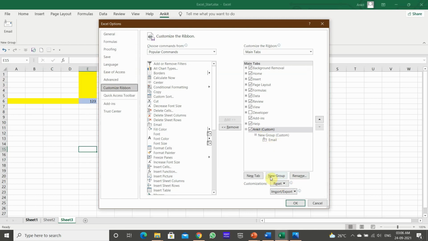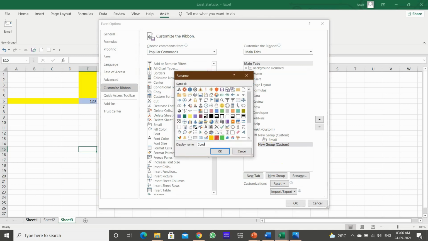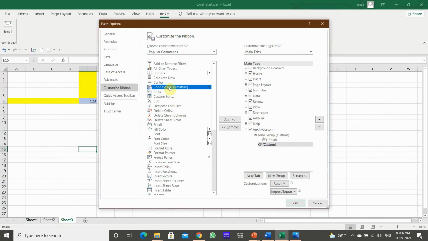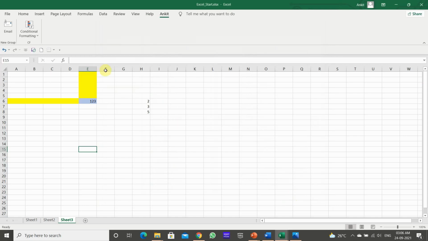I can add a new group here, and rename it as conditional formatting, CF, and put the conditional formatting under it. Okay, and then click OK. See, the conditional formatting has come here, and the group name which I have given is shown here, the new group is showing here.